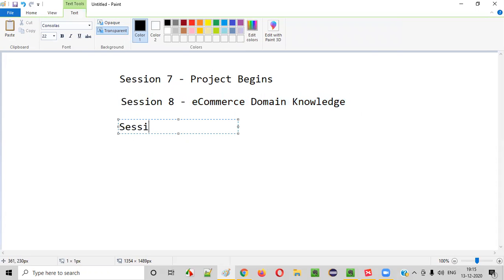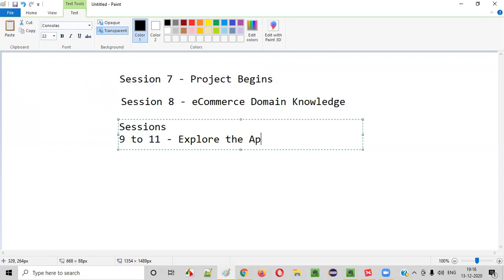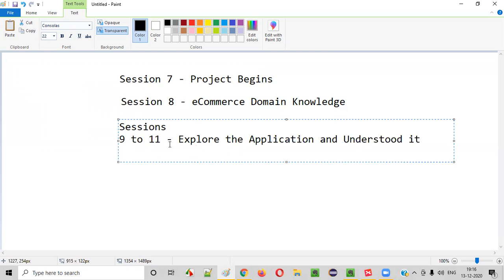Later, sessions 9 to 11, there are a total of 3 sessions: the 9th session, 10th session, 11th session. In these 3 sessions, we explored the application and understood it. As part of sessions 9 to 11, we explored the application and understood it.